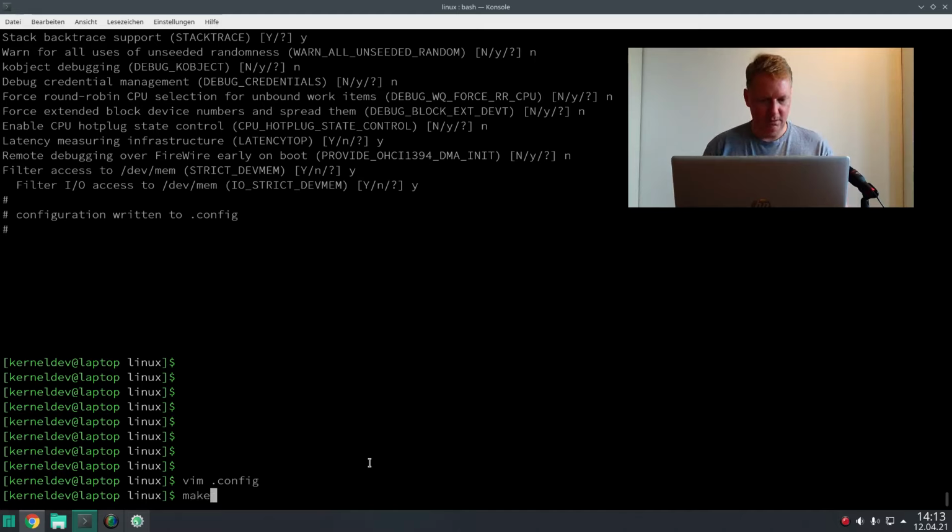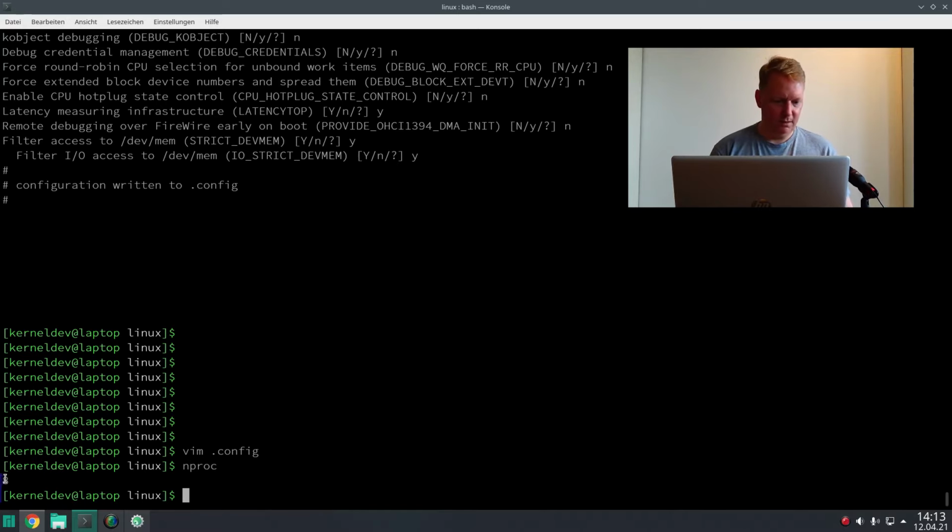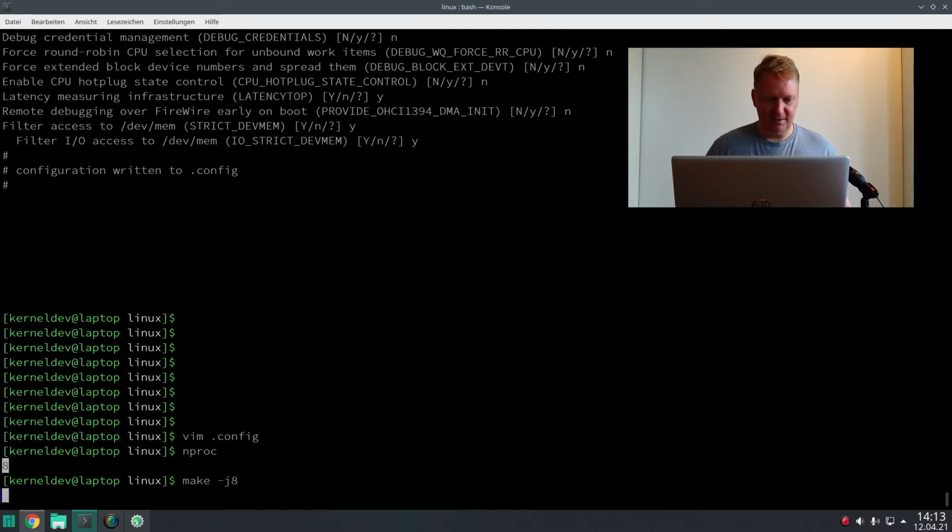We can just start make to compile the kernel, or I will say make -j8, because with nproc you can see I have 8 processor cores, and that means that I can run 8 processes in parallel. So if I say make -j8, 8 source files will be compiled in parallel, and that will just speed up things. Okay, start this.